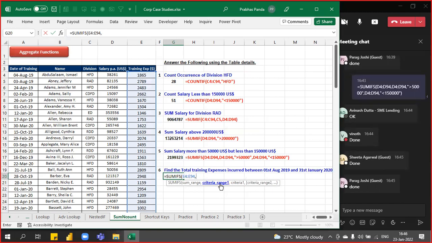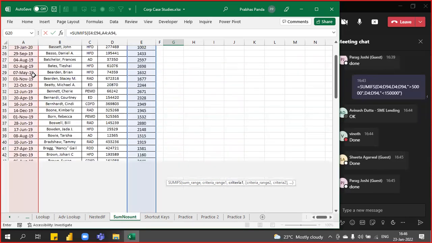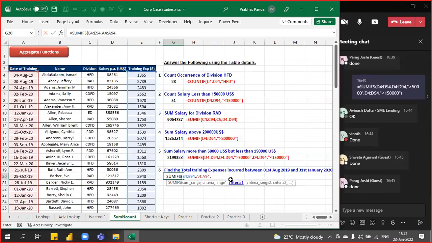Expense incurred between 1st August. No. Date of training. Date of training. So since the training happened between 1st August 2019 and 31st, between these two dates, I have to go for the date column blindly. And that would be my criteria range 1. Now it is asking criteria 1. So here there is a catch.